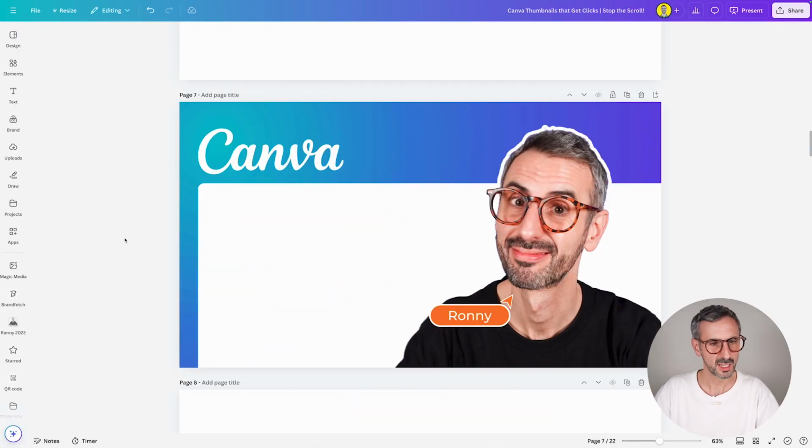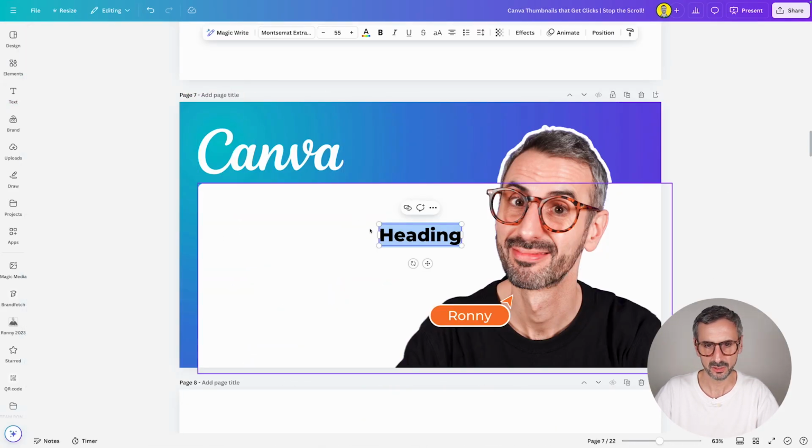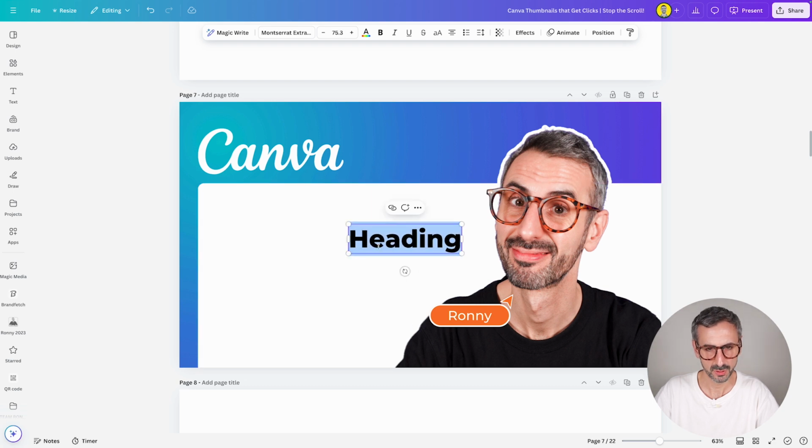Okay, I need a text box. So I'm going to use the text button right here. It doesn't matter how big or small it is for now. You see the effect, the highlighting effect. So that's kind of like what I'm trying to do.